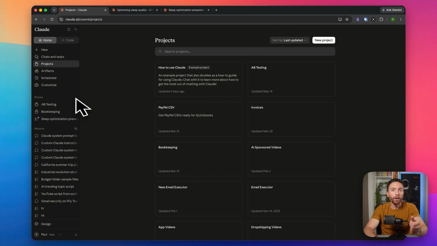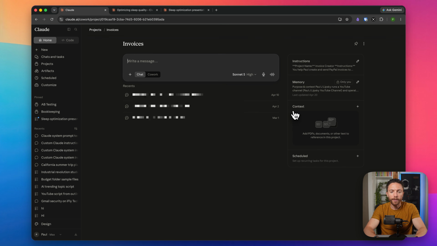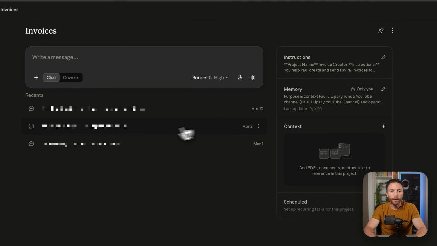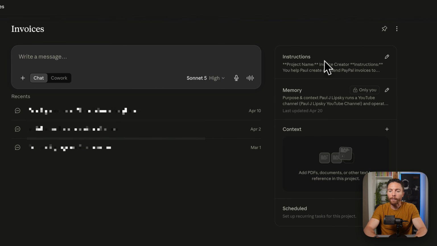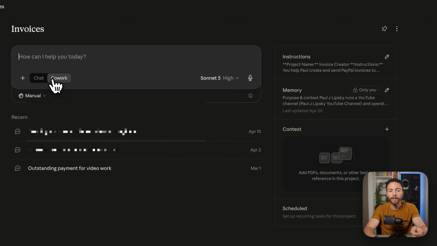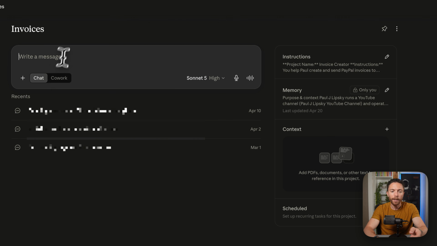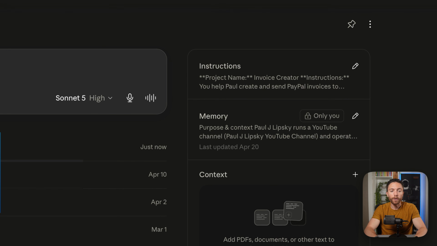Projects are dedicated workspaces where you can organize chats, files, and instructions around one ongoing task or topic. For instance, right here, I have one called invoices. If we open this up, you'll notice that right here on the right, I have instructions that apply to any chat or Cowork task that I start from within this project. So since this is the project that I use for creating invoices, these instructions tell it to always output invoices in a particular style. There's also a section here for memory.